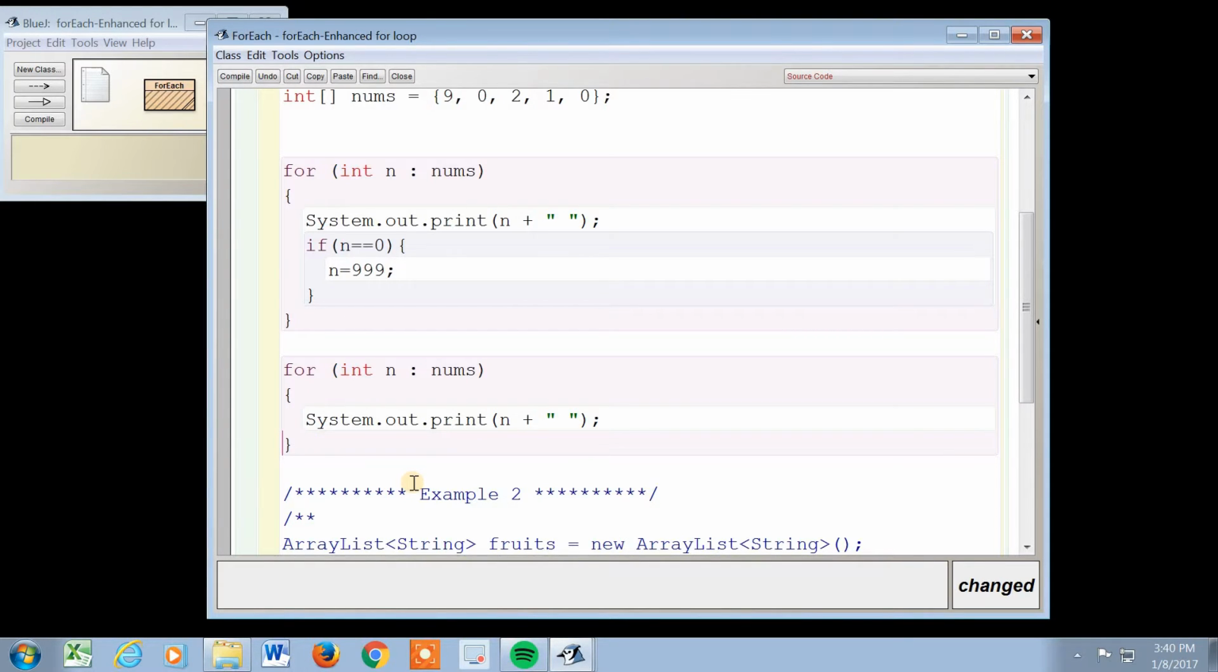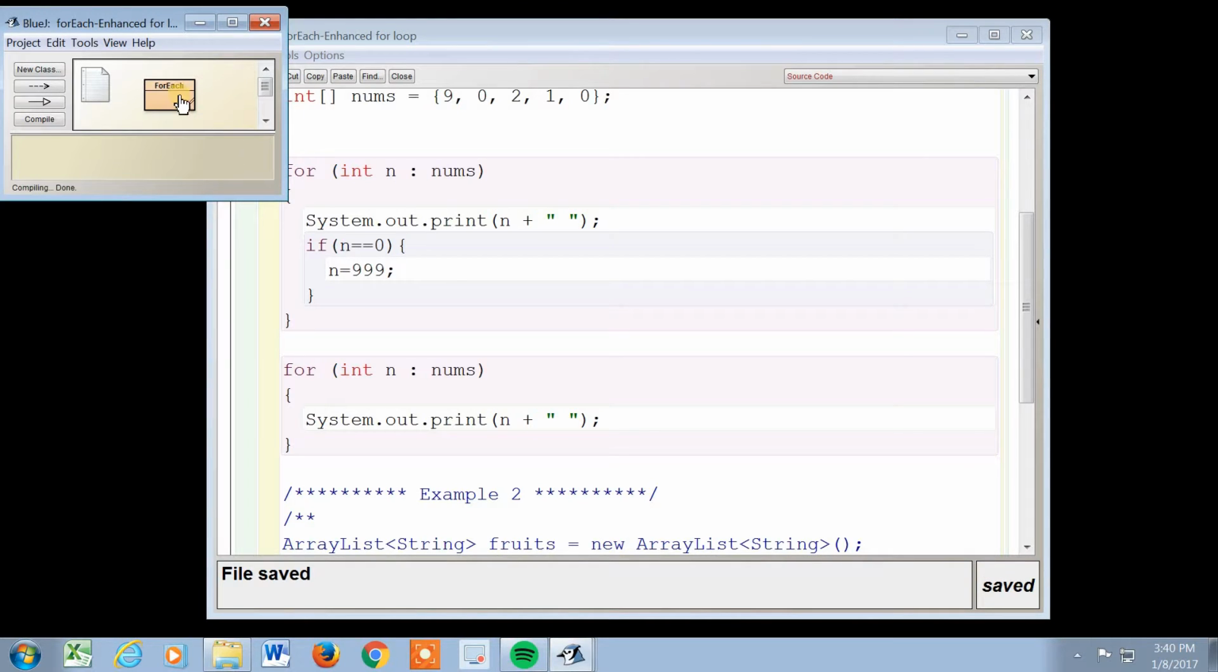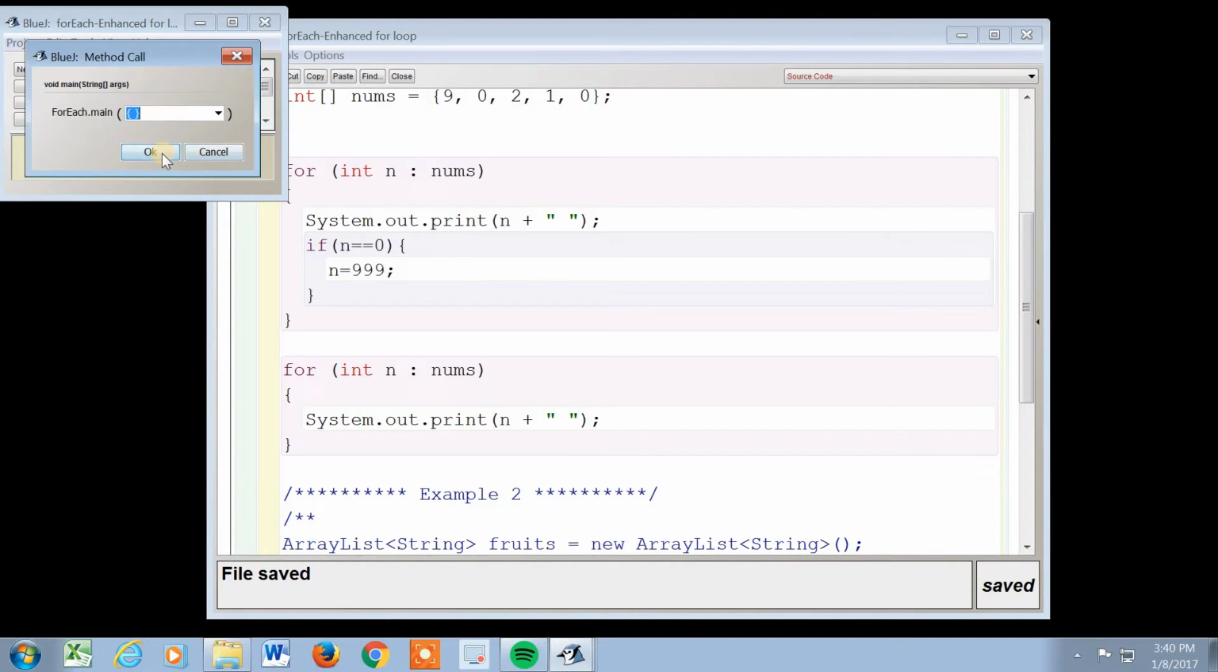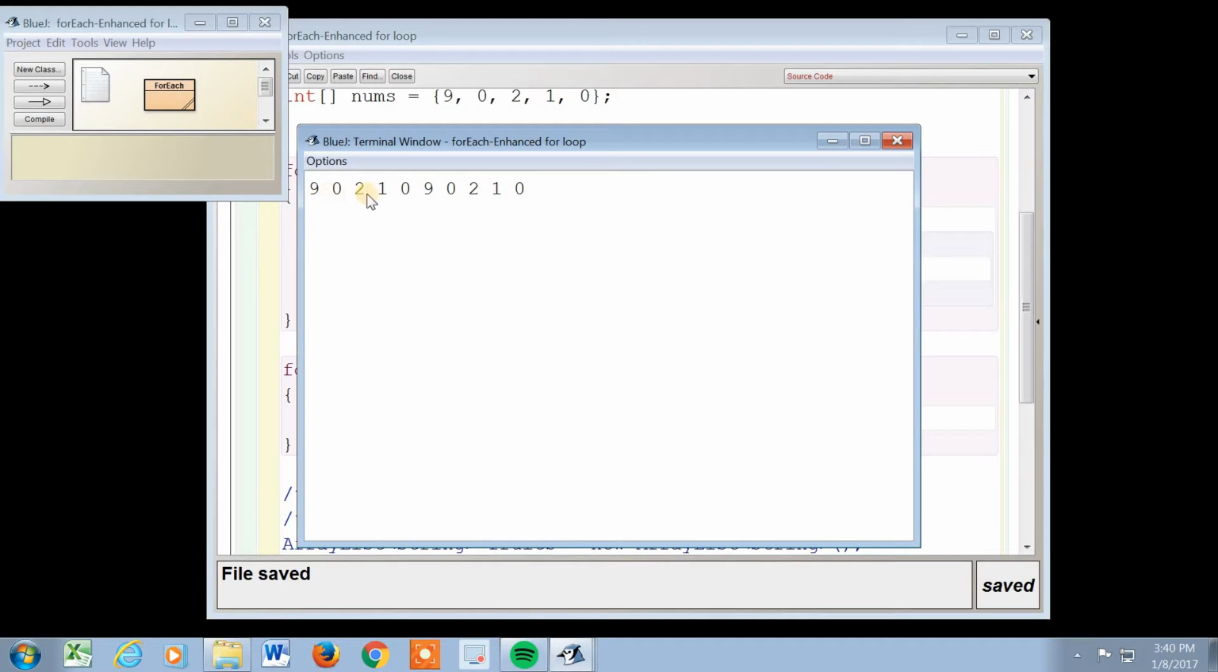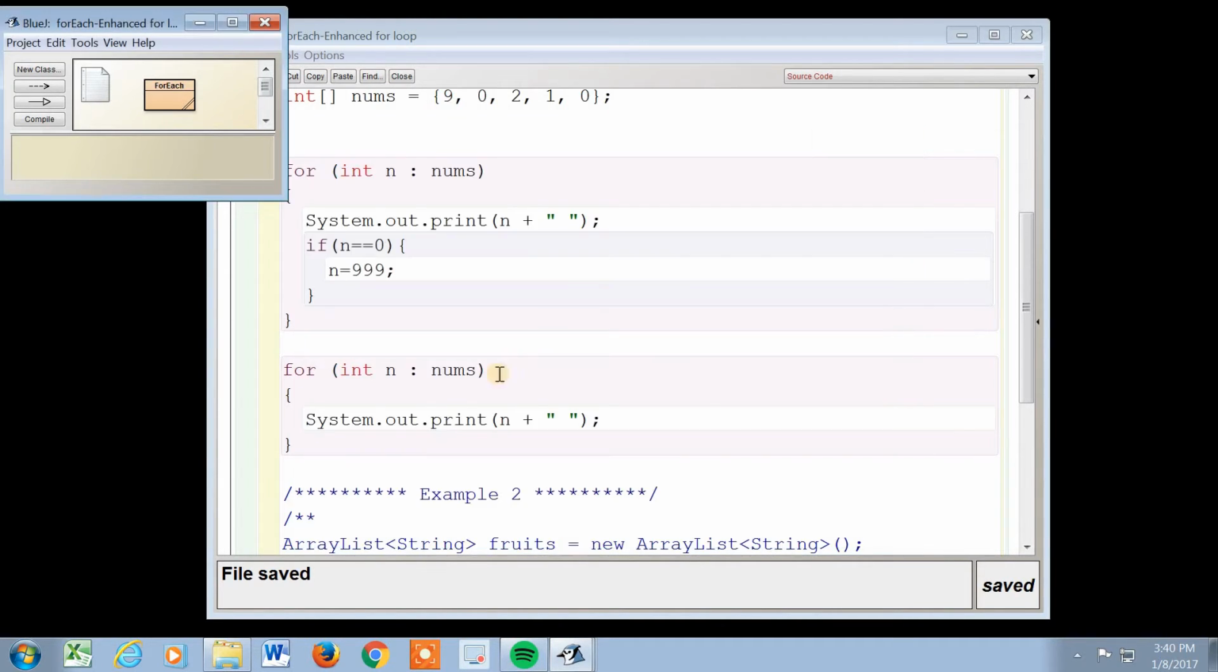I hope this is making sense to you. So let me compile this, and I will run it again. And so here 90210, and then here it is again, 90210. So in fact, I'm not able to change a value using this ForEach loop, within the ForEach loop. I'm not allowed to do it this way. Now, if n happened to be an object, I could run methods on that object. But the point is that n is just a temporary variable that's getting set to each item. So hopefully that makes sense.